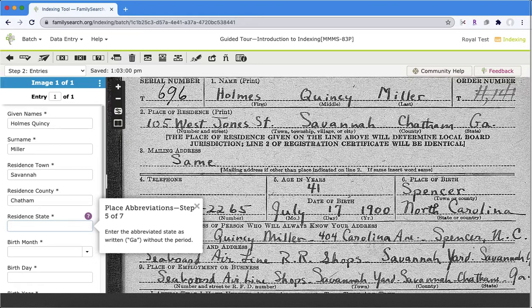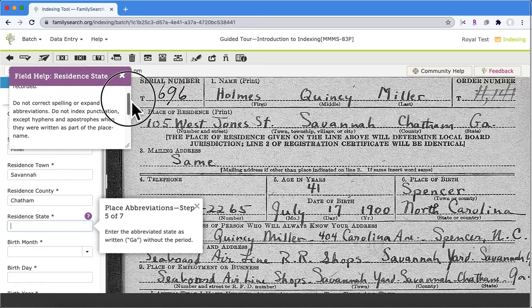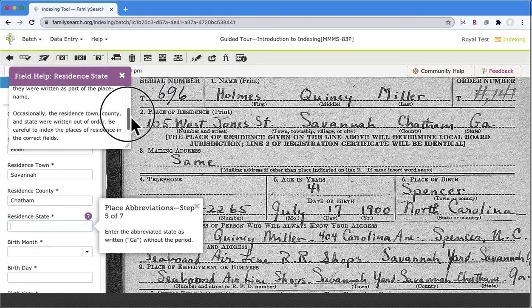And tab to the next field, and that's for the residence state. So enter the abbreviated state as written, GA without the period. Now one important note here, and let's go ahead and look at this question mark to see what they say about the state. So for the residence state, it says type the residence state that was recorded. Do not correct spelling or expand abbreviations. Do not index punctuation except hyphens and apostrophes when they were written as part of the place name.